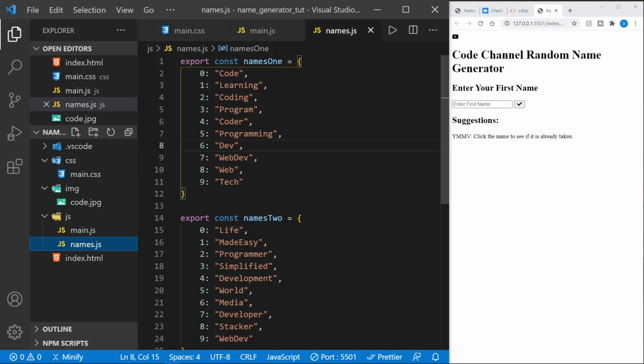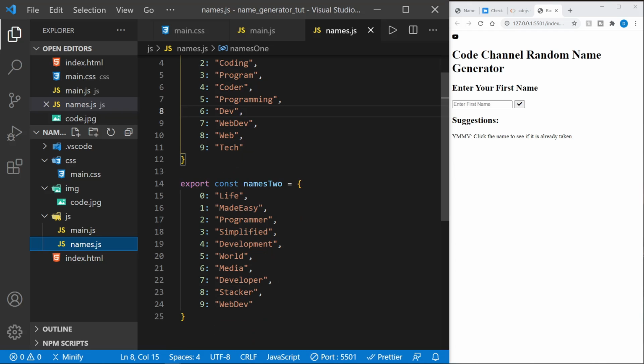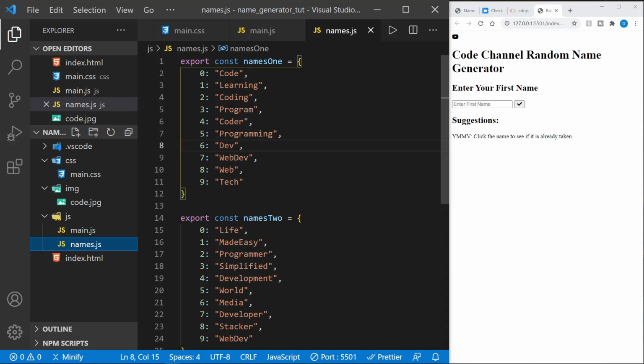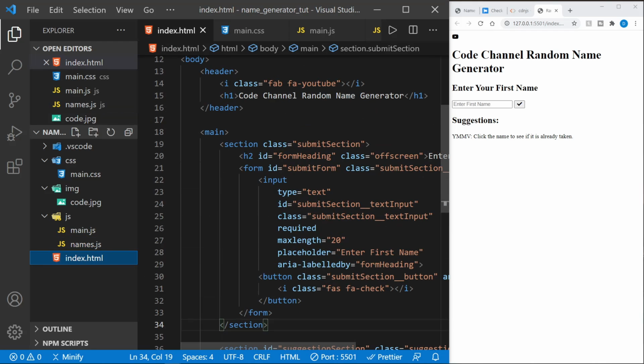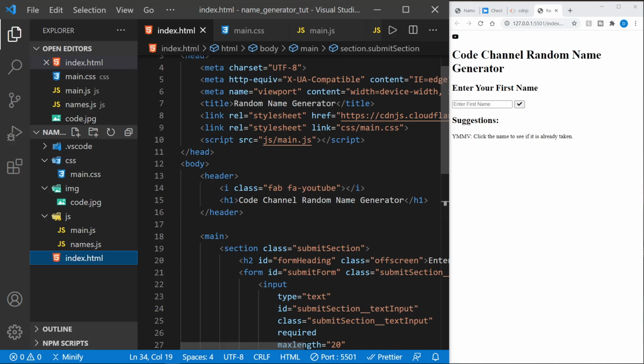And if you'll remember, I pasted in our two objects, names1 and names2. And notice they both have export const because we're going to import those in our main.js file. And speaking of that, one thing we didn't add to our index.html, and I'm glad I thought of that, we need to do, is in the script tag, we need to add a type, and this type equals module. And that's because we're going to use imports. So make sure you have that as well.